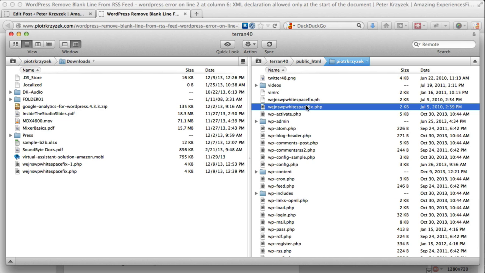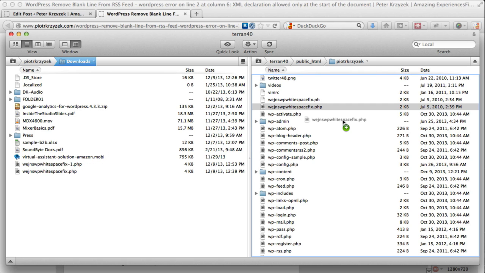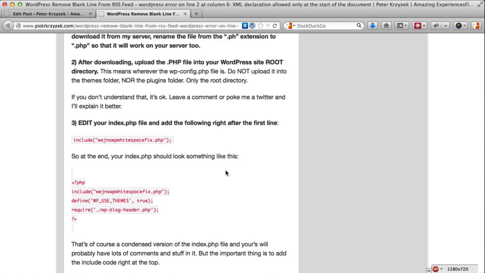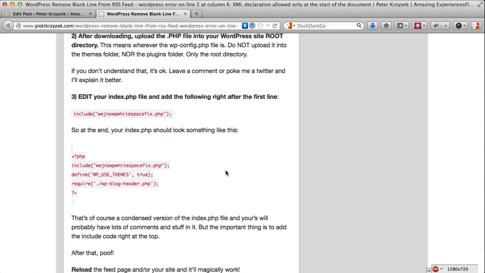Now, as you can see, I already have this folder, this file installed here because I had this issue. So all you're gonna have to simply do is click and drag and download it, or upload it, I guess, into your server. And that's it. Really, that's as simple as this solution gets. But you do have to do one more little edit to make sure that this file is actually used.